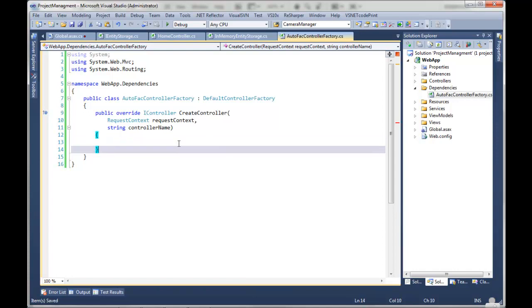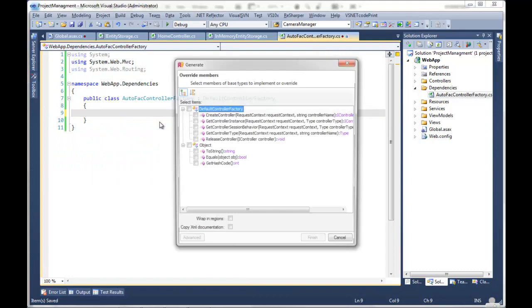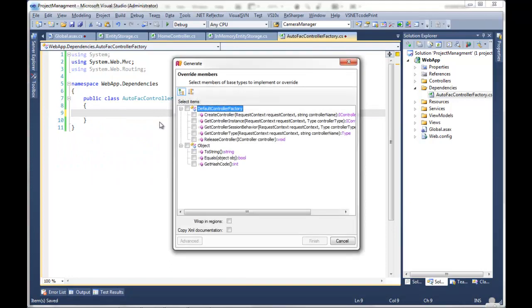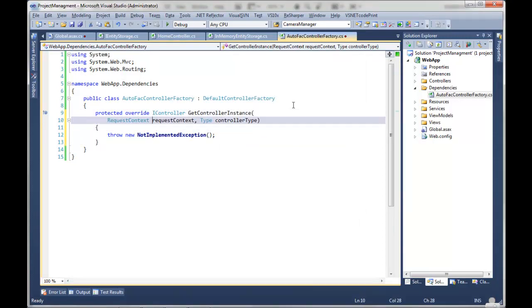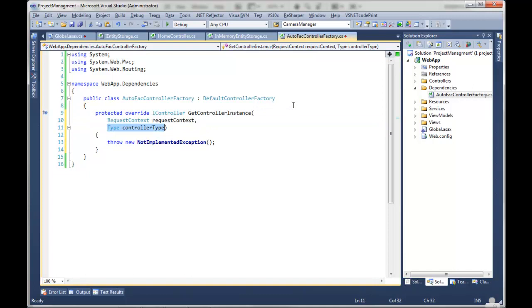Actually, I think this is the wrong method, now that I'm thinking about it, because we need one that gives us a type. GetControllerInstance, GetControllerType. Yeah, it's GetControllerInstance. Did I do type a second ago? I was confused because the second argument was a string, and it's supposed to be a controller type. So now we're just going to return DependencyResolver.Current.GetService, pass in the type, which is the controller type.